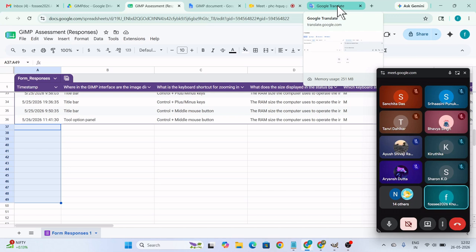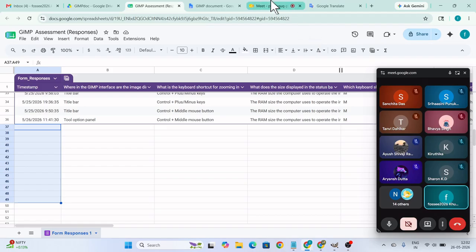It is very easy and simple when you see the questions and try to find your answers by using GIMP. It is easier to understand the GIMP concept. So more and more people should participate in that assessment form and complete your assessment. So let's start.